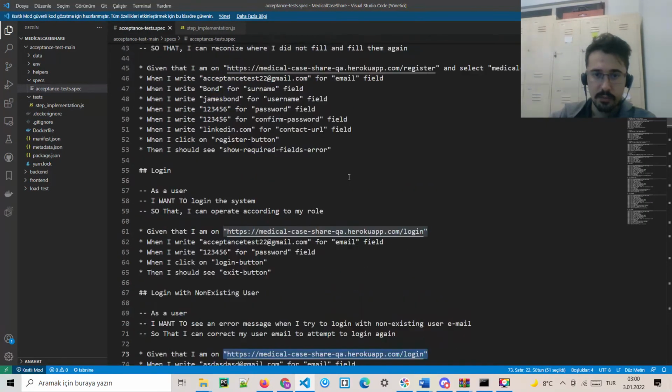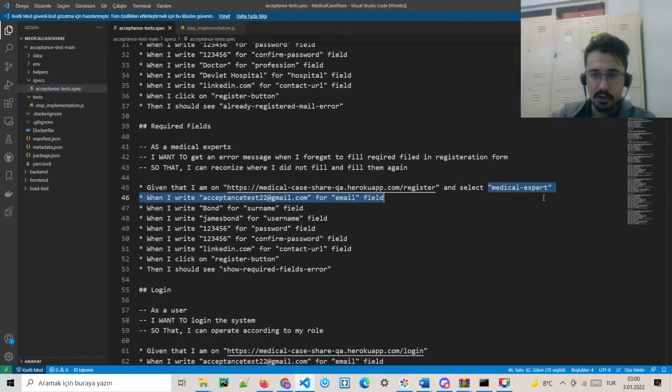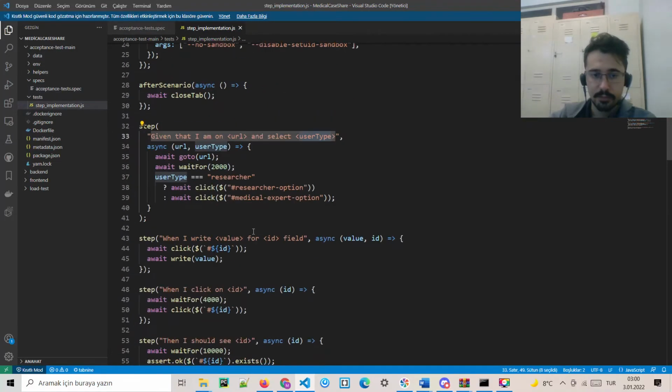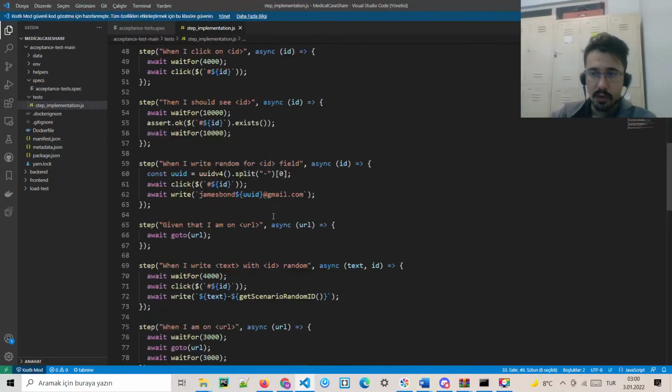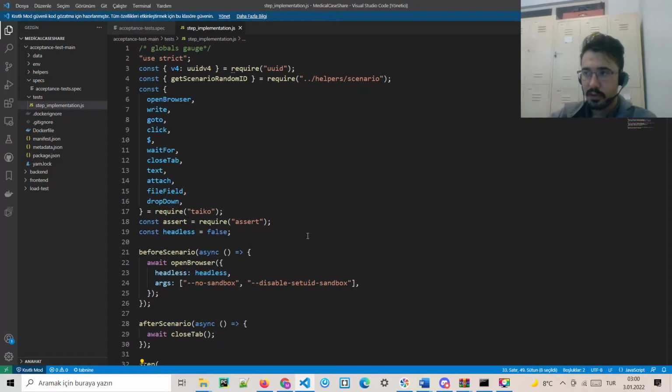As you can see, this is the type of user. We are sending it to here. So we write less code but in a professional way, by thinking about how we generate general steps that can be applied in each acceptance test scenario.